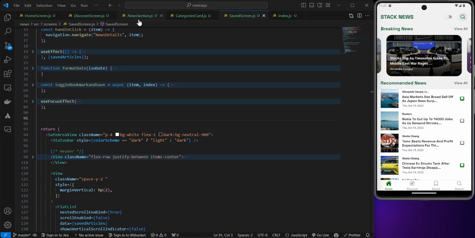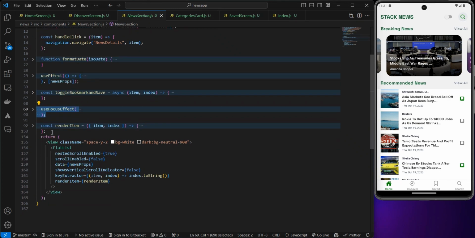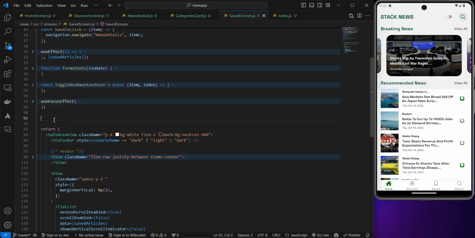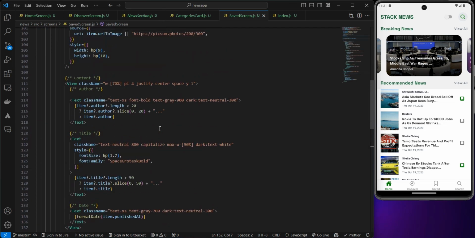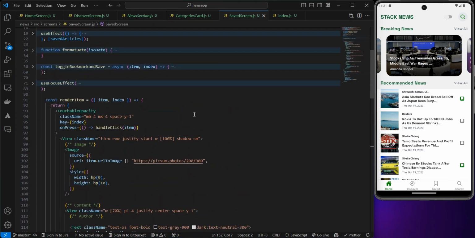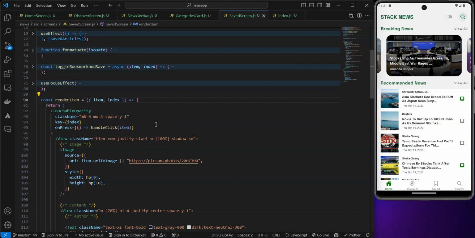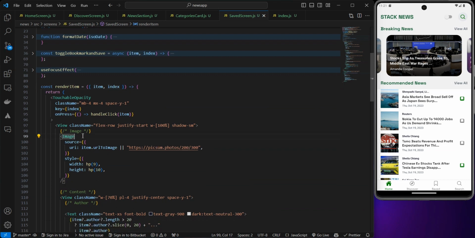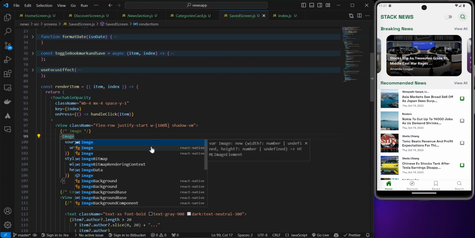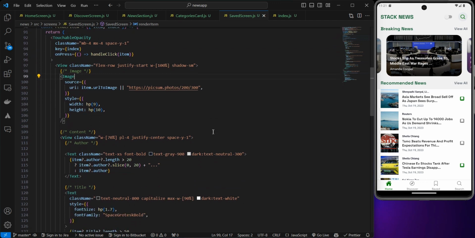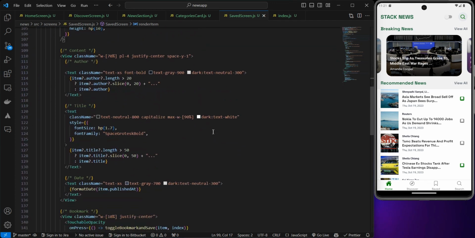And also in our news section, our famous render item function is where we are going to work on next, which is basically going to show every one of these individual components that we have right here. Let's just check if we have them imported already. Let's check. Is image imported? Let's import it. Also, let's check.